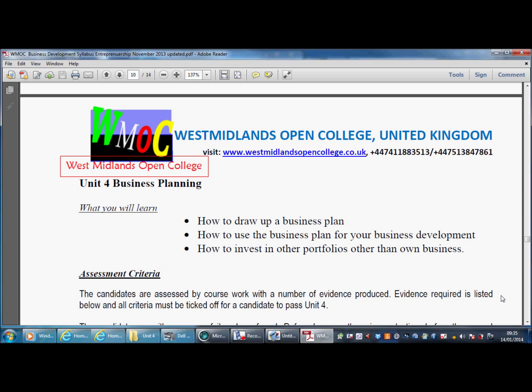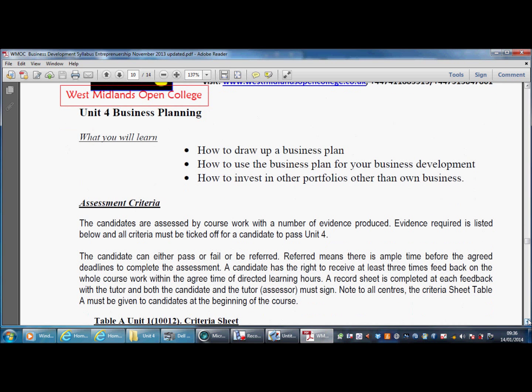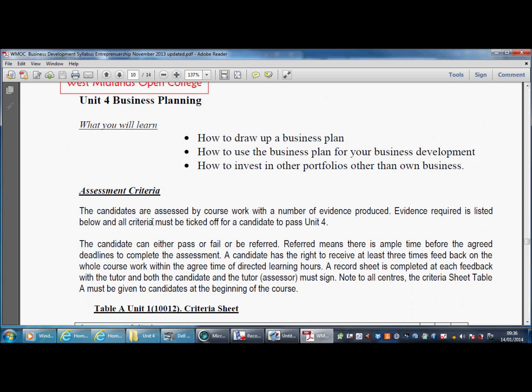And for those who are on the assessment route, that is to say getting an award, certificate or diploma, you have to follow this criteria. I'll go through that very quickly. The candidates are assessed by coursework with a number of pieces of evidence produced. The evidence required is listed below, and all criteria must be ticked off for a candidate to pass Unit 4. When we say evidence, we require you to produce, for example, a folder. I just reach out for a folder like that.